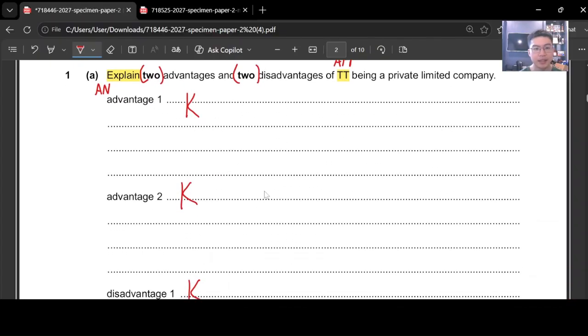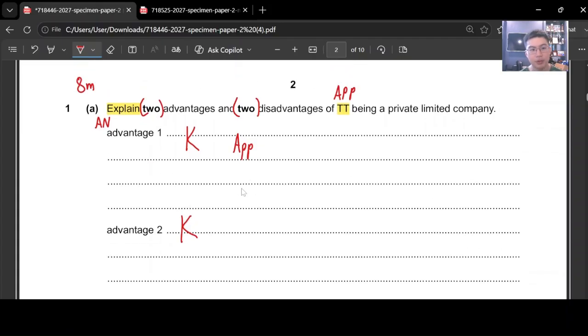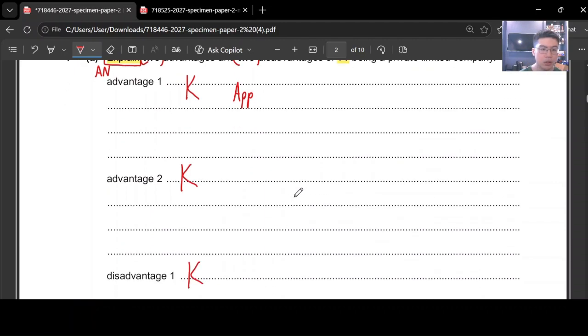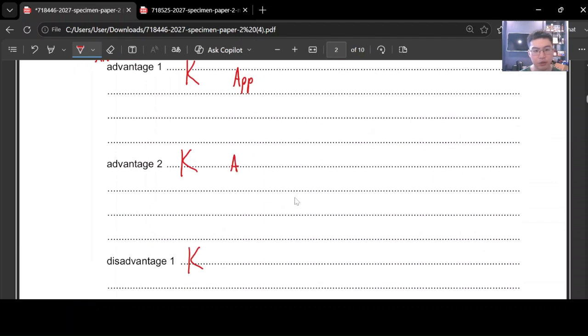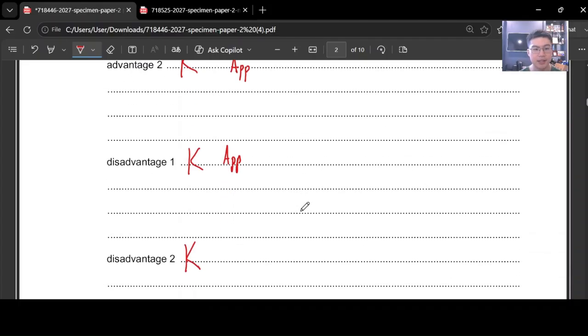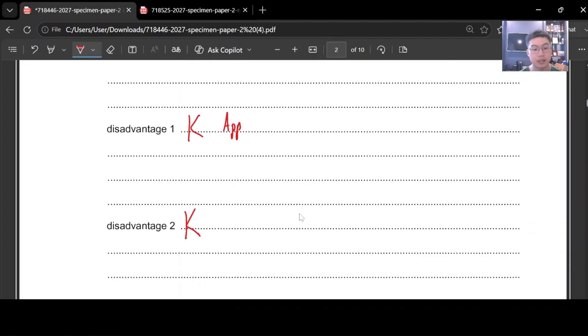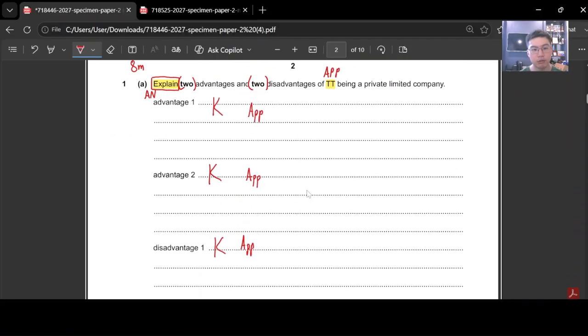Now, in the marking scheme, they only award marks for application, but they did say they want you to explain. So you have to write out an impact or a why and a how. Remember the BLT method? If you haven't learned BLT from me, please look through my playlist. I have a very good video on analysis. But remember, you have to explain it together.